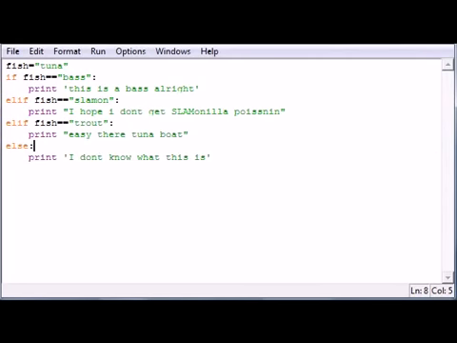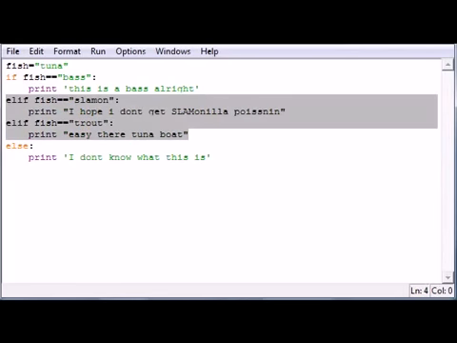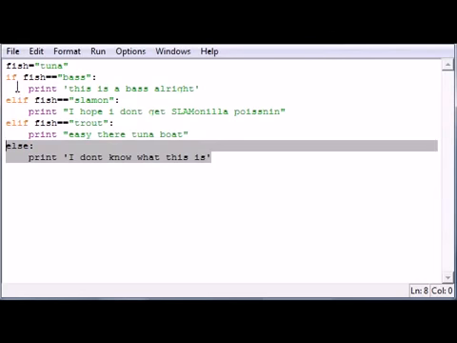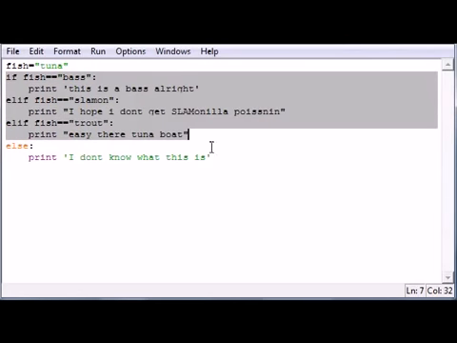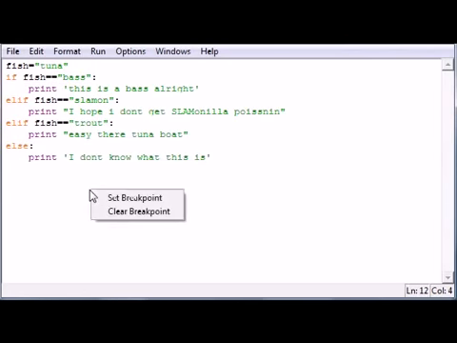So again, this is your syntax for your else if, which is pretty much more ifs, and your else, which is pretty much if all of this is false, then you're going to want to run this. So that is your quick tutorial on the else and else if statements in Python. We're going to be using these a lot later on, so get used to it.